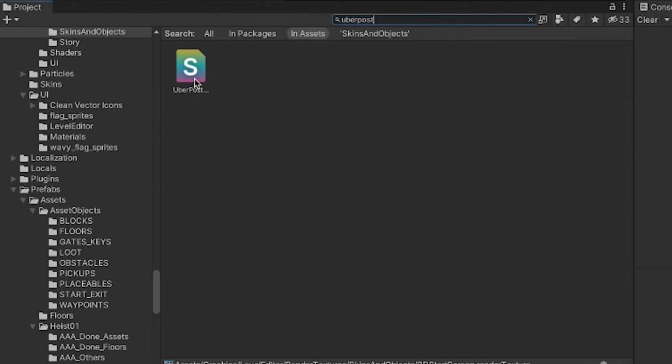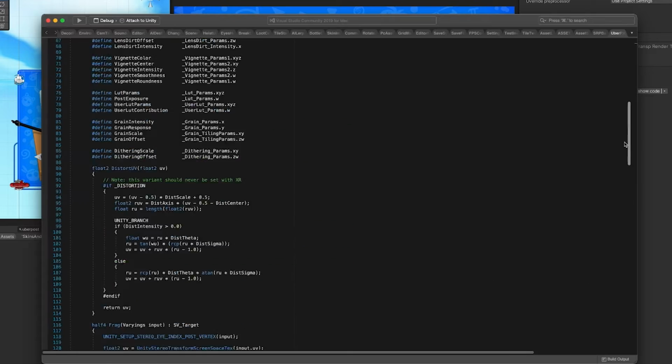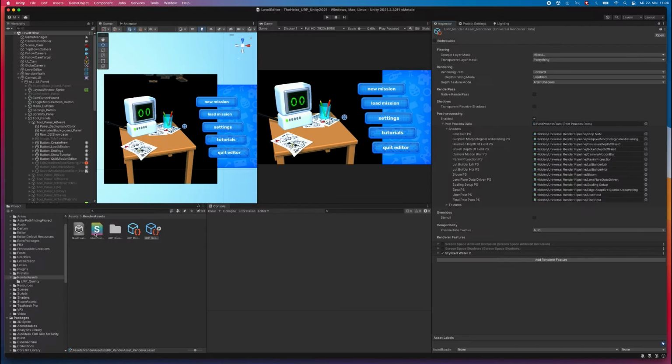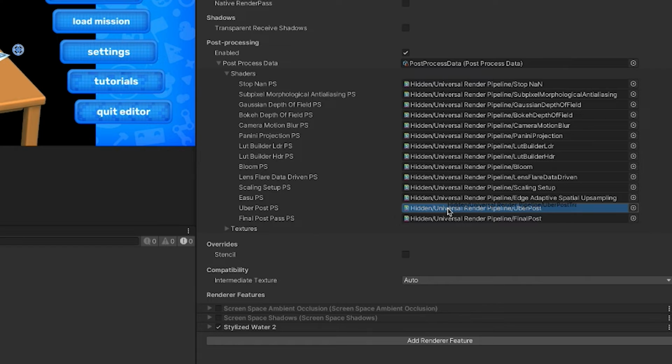When your shader is downloaded, just drag it into your project. It can be opened in any script editor and looks like this. The next step is to simply drag and drop the shader to the UberPost slot and try to run the game. Believe me or not, this is the most complex part of it.